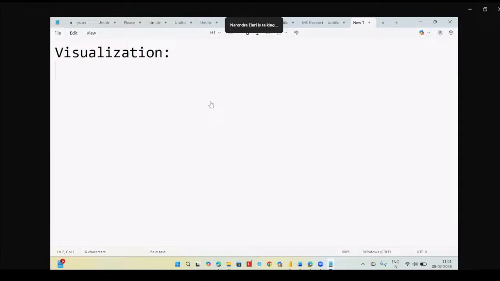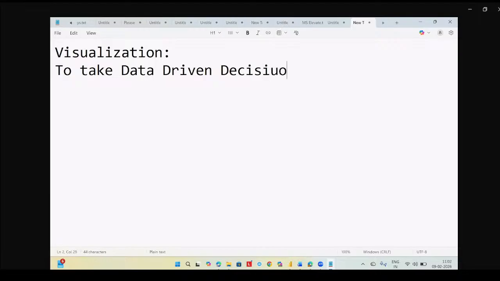But why understand? This is very important, this term is important: to take data-driven decisions. So why do we need to take data-driven decisions only? Why not by experience? Why not by expertise? Why not by our mindset? Why are we not taking decisions based on experience?